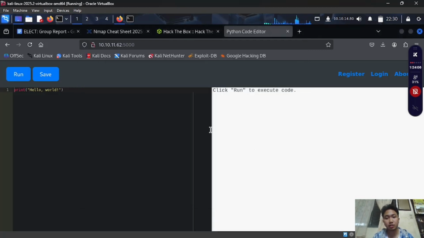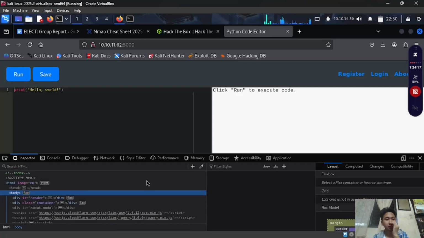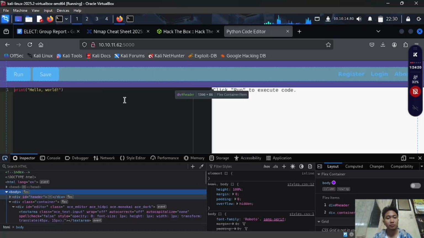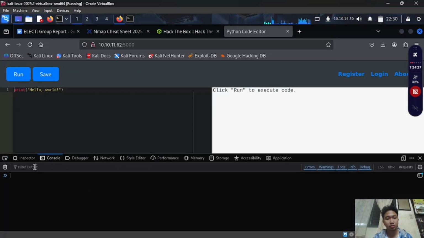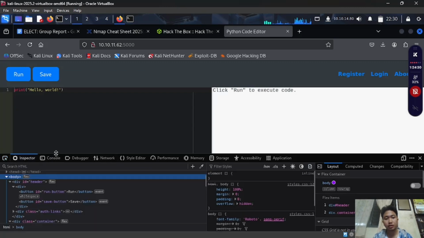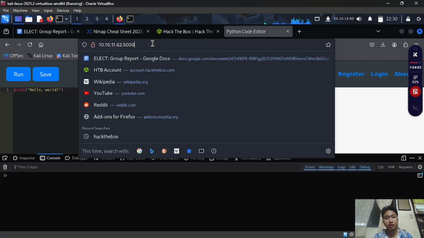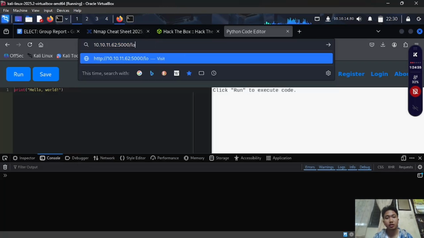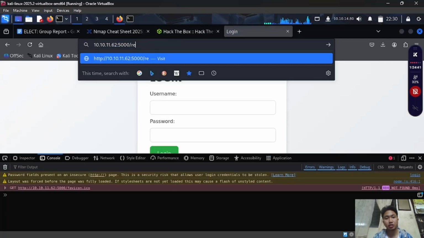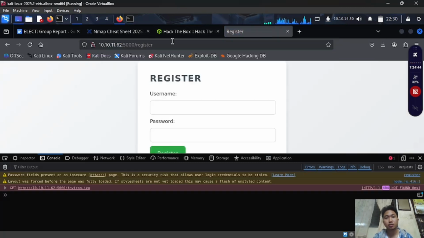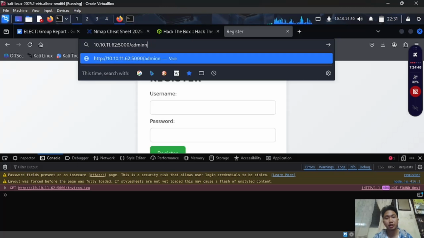And let's find something useful that we can use to hack this vulnerable machine. The first thing you should do is inspect their website and see if there is anything useful. Also check the console, and if there's nothing, maybe we can try traversal, like checking if there's a login page, or a register page, or maybe a page for an admin.